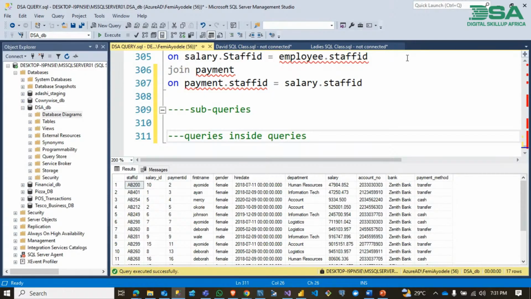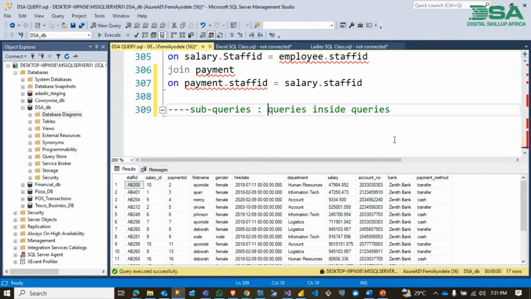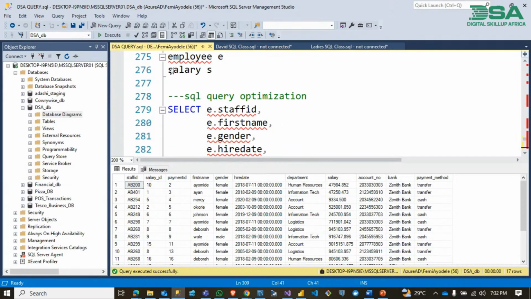Okay, so that's the meaning of subquery. Now we're going to take some of the queries we've created before and use them to write subqueries. Can't it be query within query? Yes, you can say query within query. But what I'm saying is query inside query. You can use your own English to express it in a way that you understand. Now, I have some SQL query here.